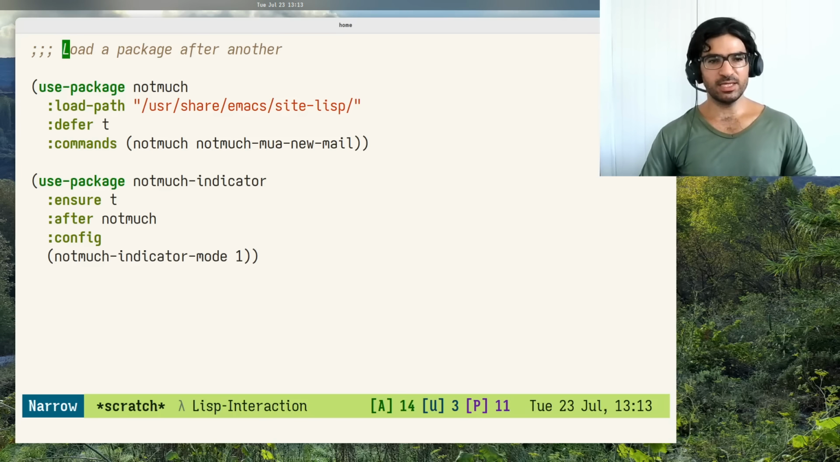So here we have a case of loading one package after another. You see, use-package notmuch, and then use-package notmuch-indicator. The notmuch indicator, by the way, is this thing over here, which shows you a configurable set of queries, how many emails they have.